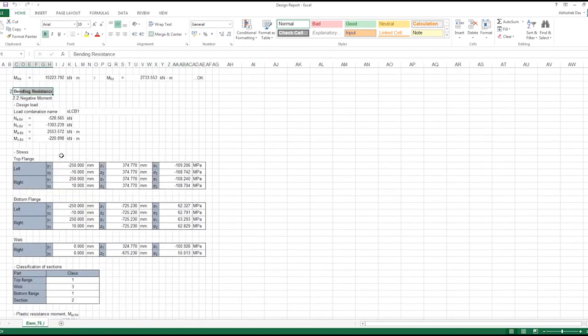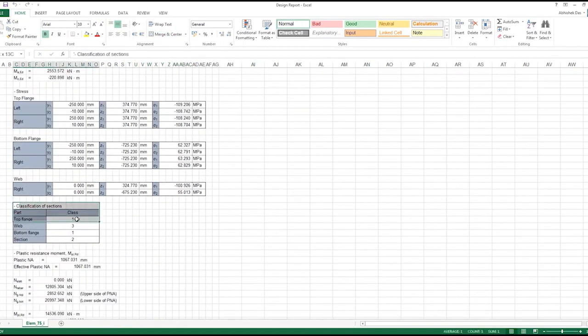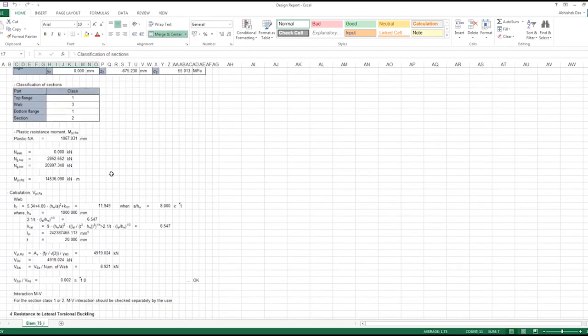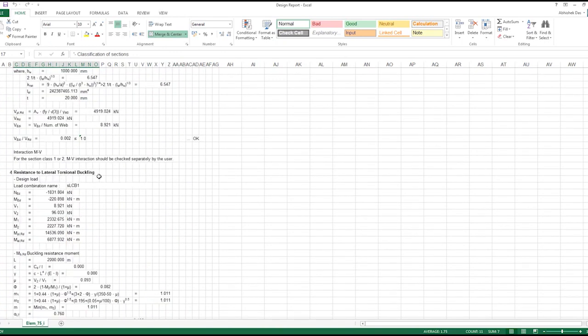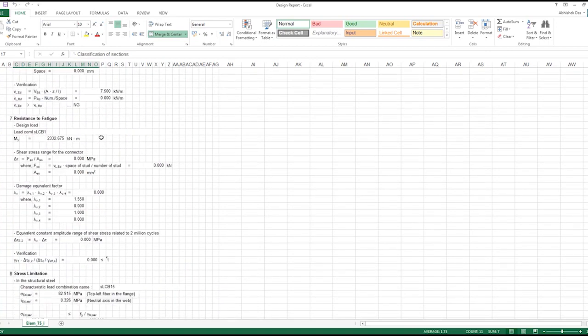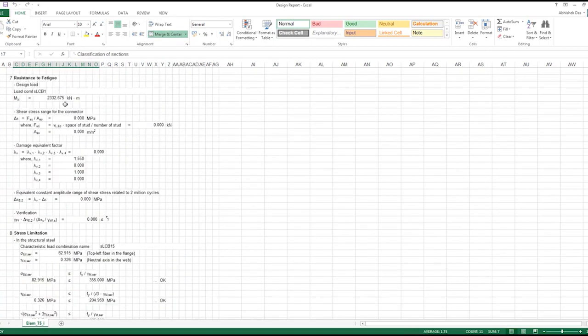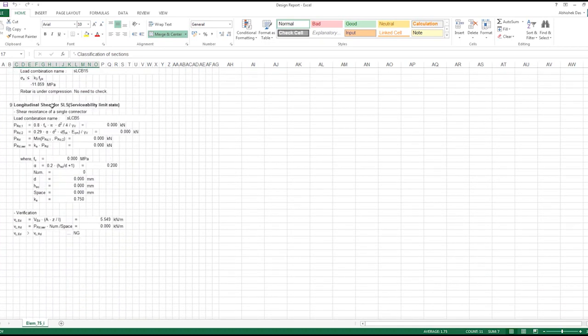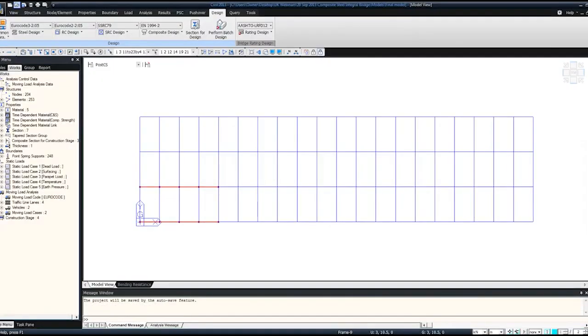We can also do the bending resistance in this report. We can move on down through. We also do the classification of the section as well. So we do the resistance to vertical shear. We also do the resistance to lateral torsional buckling. And as you know, it will actually give you the code. You can see the calculation within the sheet as well. Resistance to fatigue, stress limitation, longitudinal shear as well for the serviceability limit state.